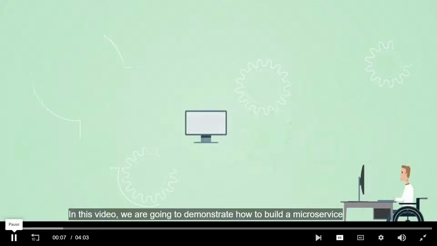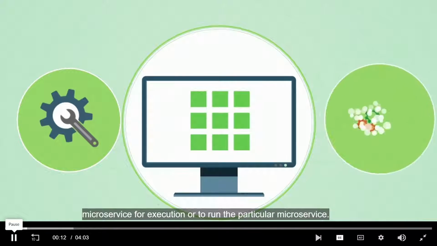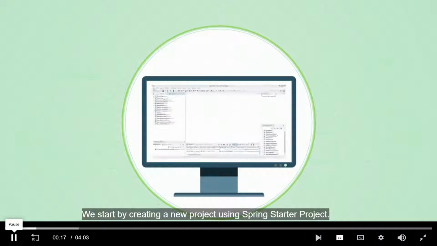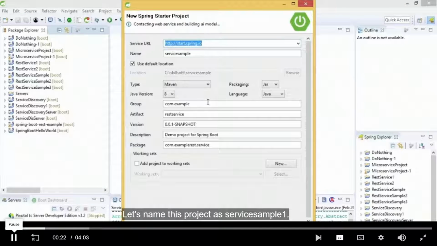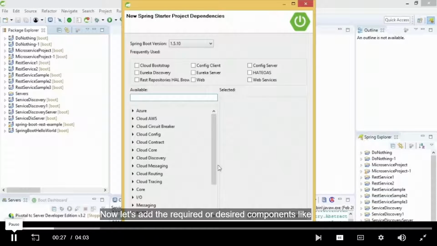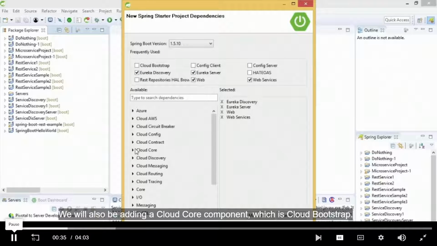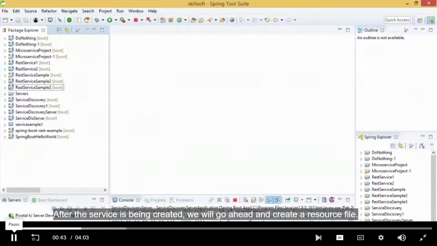In this video, we're going to demonstrate how to build a microservice and how to configure the particular microservice for execution, or to run the particular microservice. We'll start by creating a new project using Spring Starter Project. Let's name this project Service Sample 1. Now, let's add the required or desired components like Web Services, Web, Eureka Server, and Eureka Discovery. We will also be adding a Cloud Core component, which is Cloud Bootstrap. Click Next and Finish to create this project or service.